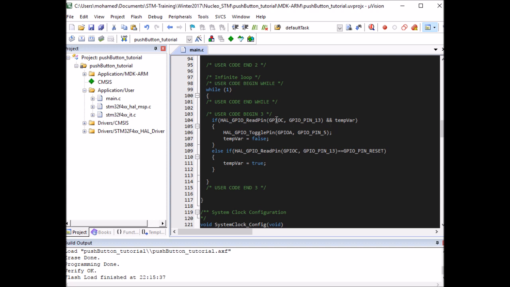So when this one becomes high for the first time as a rising edge, it will toggle the pin and make this variable false, so that we don't jump into this condition again until we get a falling edge, which is what this code is responsible for. When we get a falling edge, so whenever the push button goes back to reset, it will initiate this variable back again to true, so that we can jump into this one again.